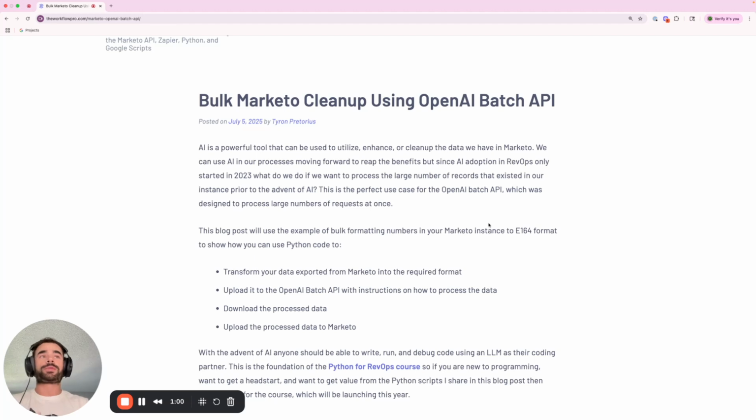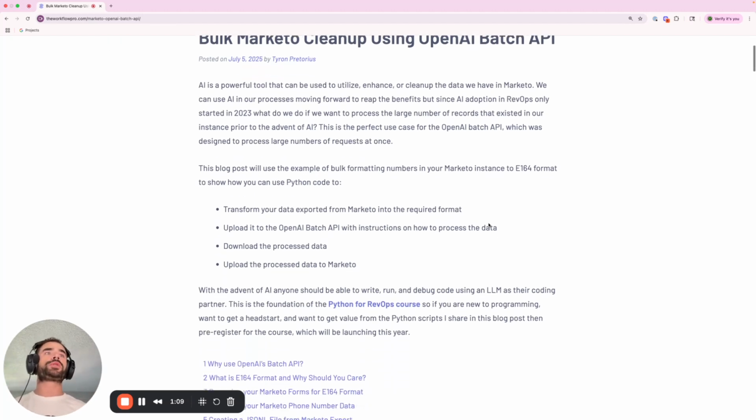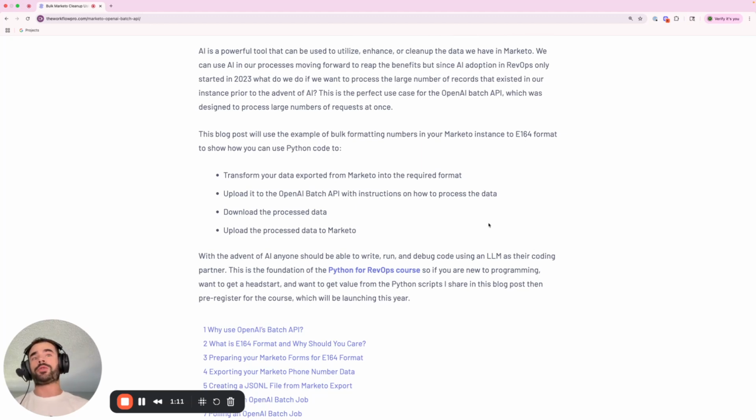requests at once, and it's perfect for updating a large number of records in our Marketo database. So this blog post will walk you through how we can bulk format phone numbers in our Marketo instance and convert them to E164 format.